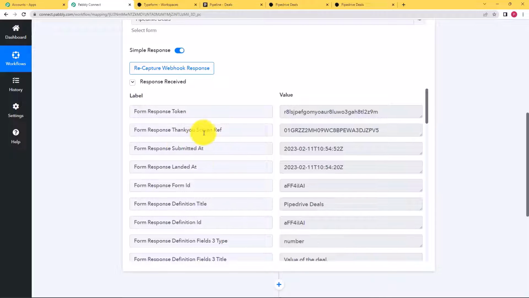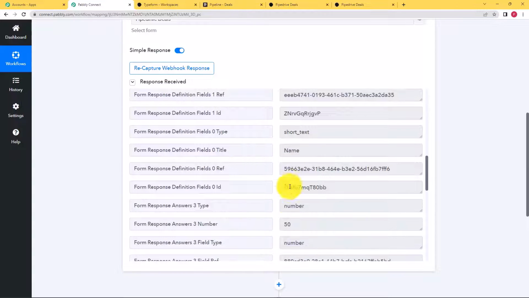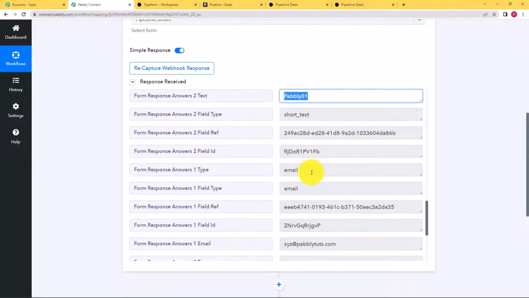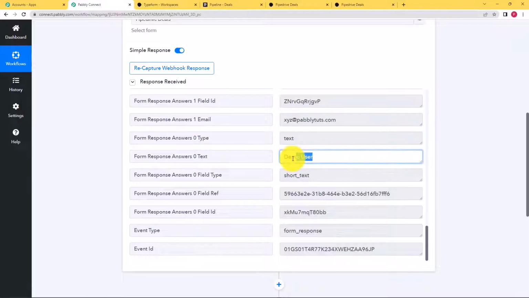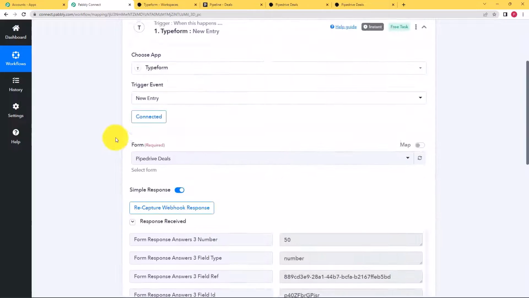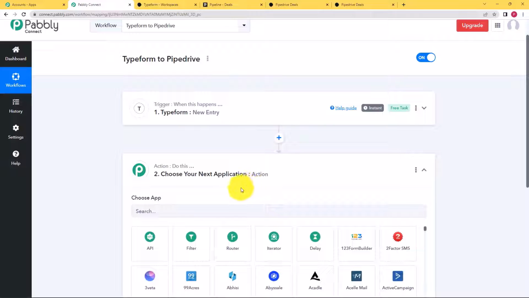So as you can see, in no time the response is received. The name, the number, the value, the name of the organization, the email address that we entered, and the name of the person whosoever will be filling the form. So like the response has been received, let us proceed to the next step, that is creating a person ID in Pipedrive.